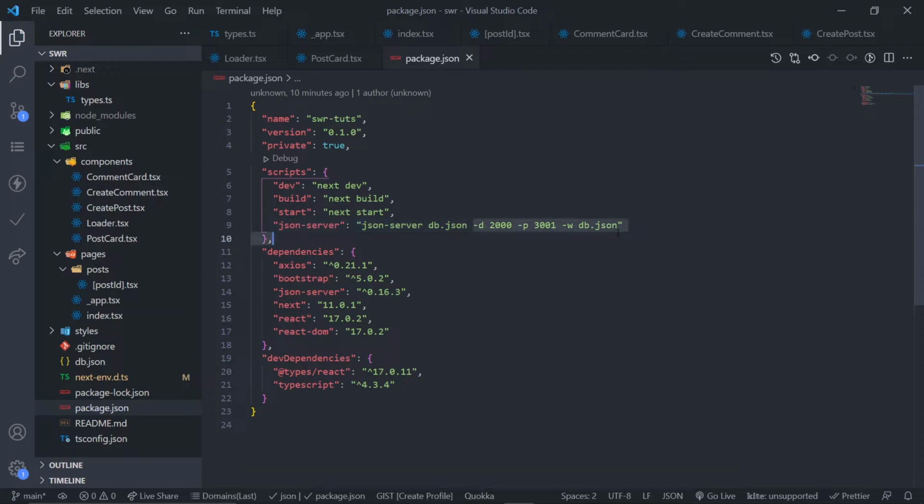And then there are three flags, d, p, and w. So d means delay of 2 seconds. So I'll get the data with a delay of 2 seconds so that I can see the loader and what's the problem without the API cache. And then p means port 3001. So it will be running on port 3001. And then w means watch db.json. So every time you modify the db.json file, it will restart the server.